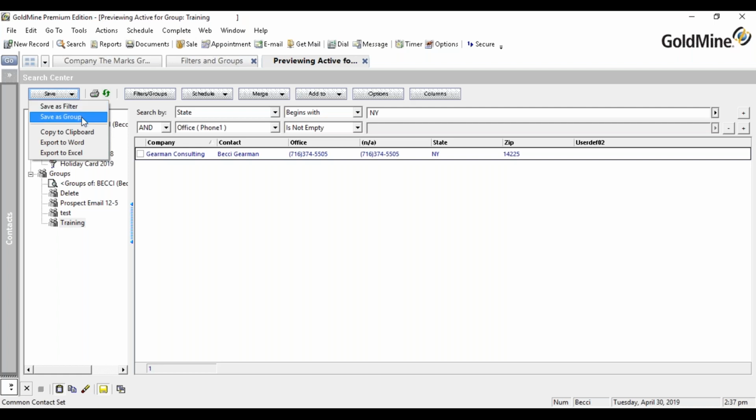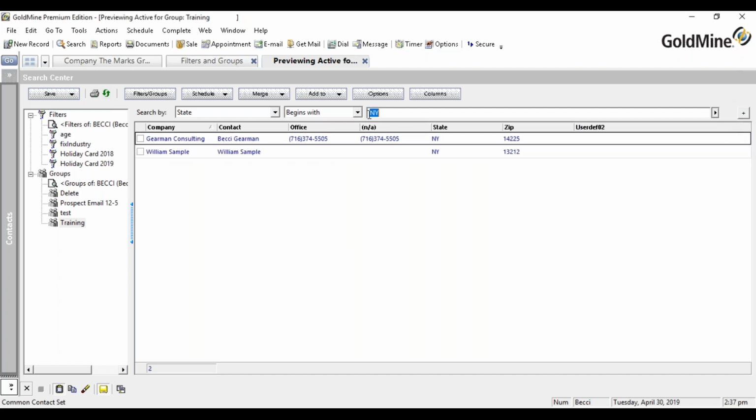Or you could create a group instead of it being dynamic. So if someone else met the criteria later, they wouldn't be added. This group is a picture in time and is static, and will always just have the members in that group that you create right now, unless you manually add or remove them. I'm going to go back to my original filter here.